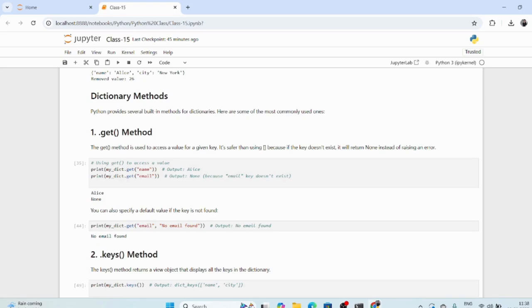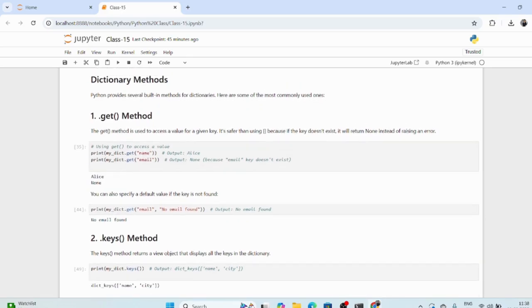If you want to access a value, then we can use the dot get method, like print myDict dot get name. If you want to get the name, then use dot get name and dot get email. You can also specify a default value if the key is not found, like print myDict dot get email, email not found, then we can use this method.